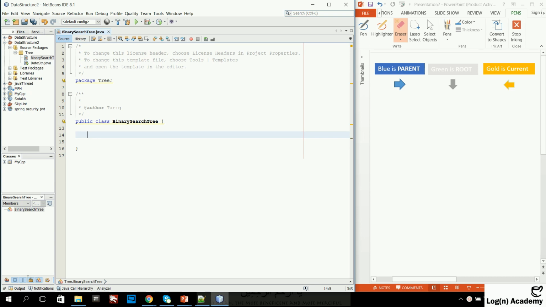So here, as you can see, we have two panes. I have a NetBeans IDE; you can use any IDE of your choice. And on my right hand side, I have the PowerPoint presentation, and I have three pointers here: blue is parent, gray is root, and gold is current. The golden color is the current pointer. How we can use these pointers, I will explain in a bit.